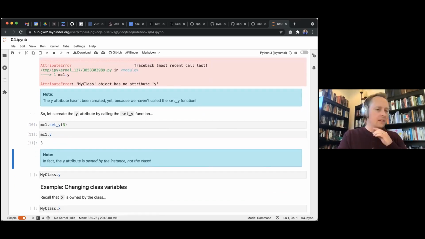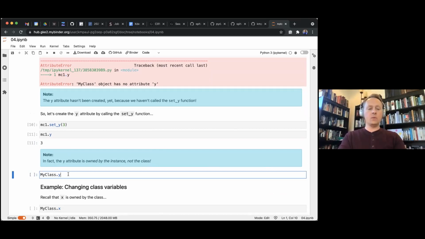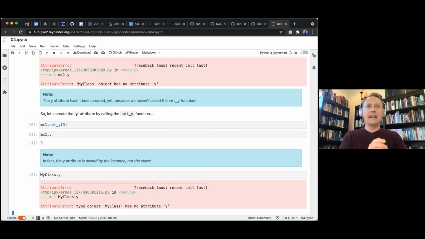And the important thing to know here is not only is the Y attribute being set on the instance, but it is actually completely unknown to the class itself. So if I try to access Y from the class, I get a no attribute error as well.